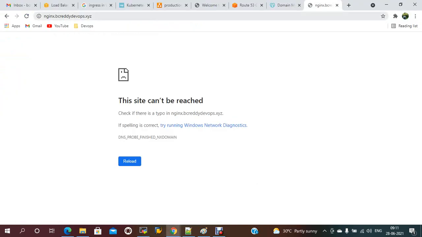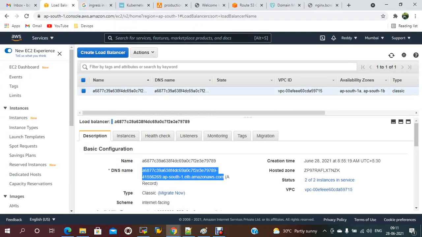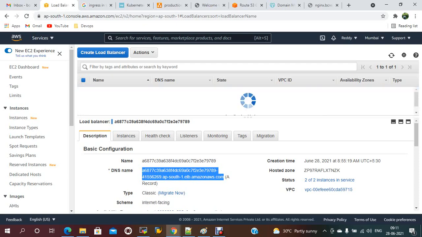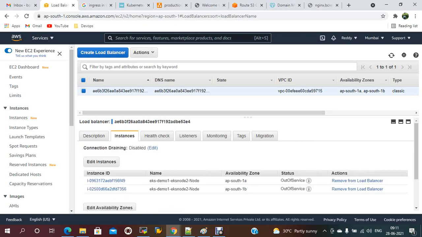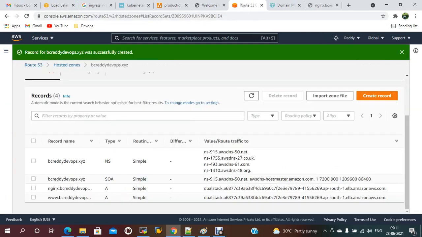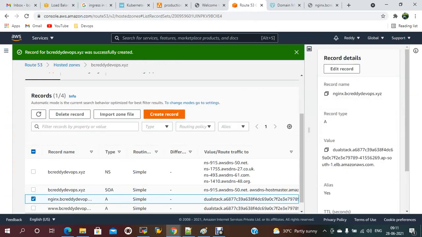Now go here, load balancer. This one is deleted, A688, it should be deleted. One more load balancer should be created. Now this A1AE6, this one is created. Now let me check the status. It should be out of service, it should be in service. We have to wait. And before that I will delete this one.